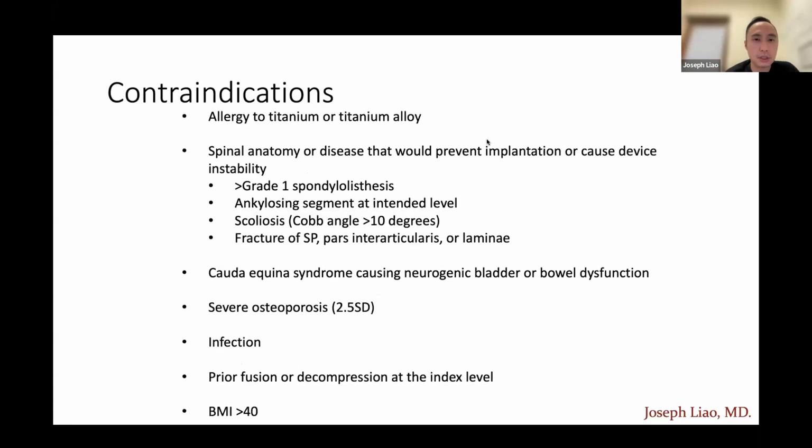In terms of contraindications, if anyone's allergic to titanium or titanium alloy, that's a hard contraindication. In addition to that, if they have any sort of anatomic considerations like greater than grade 1 spondylolisthesis, or they have an ankylosed segment at the intended level. Adjacent levels are fine, but not the intended level. Or they have severe scoliosis, or they have a fracture at the same level, then you don't want to put in a spacer. Because if you put in a spacer, you have a high chance of causing further fractures anteriorly.